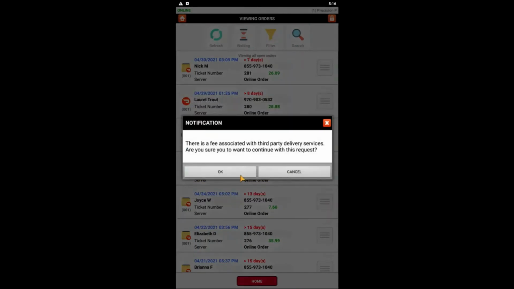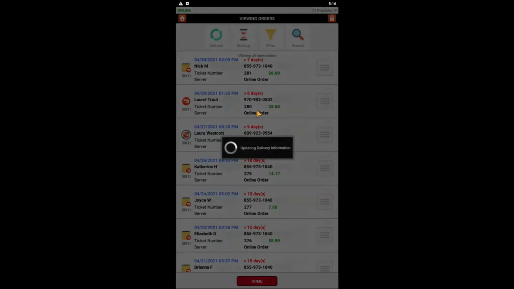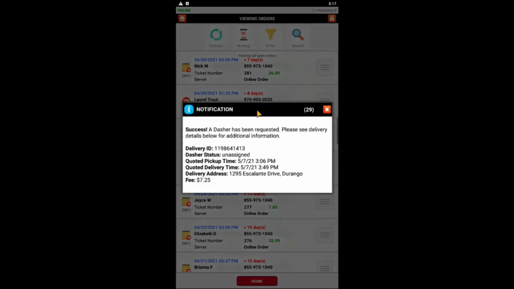If it is a future order, you may want to choose a time prior to the ready for time. If you need a driver right away, please use the ASAP option. The third-party service will give you an estimated pickup time, delivery time, and fee.